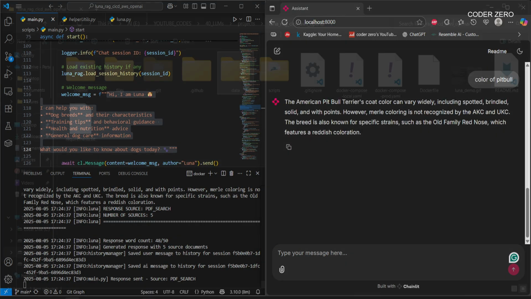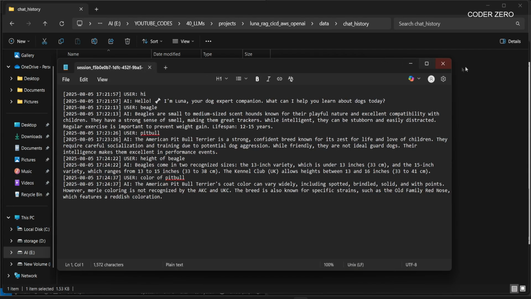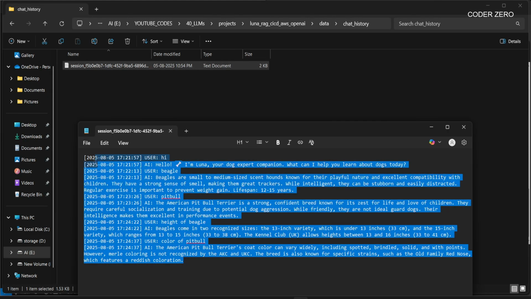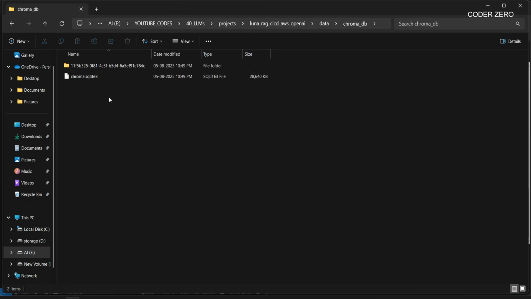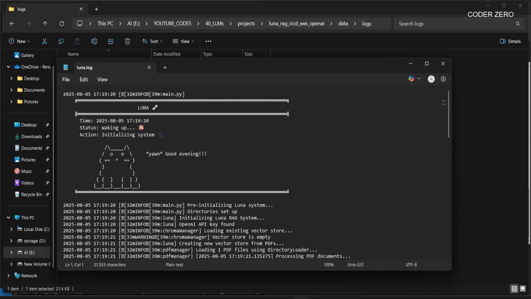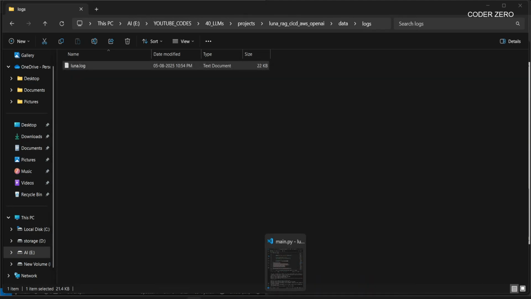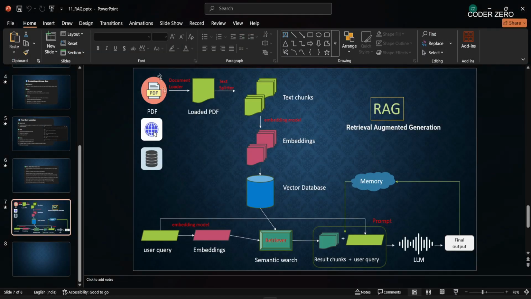So guys, if you go to data and chat history, you can see the file is created with a session ID name, and then we are storing everything in this txt file. Then if you go to ChromaDB, we have created the required vector database here. Then if you go to logs, we have the entire log here. You can see.